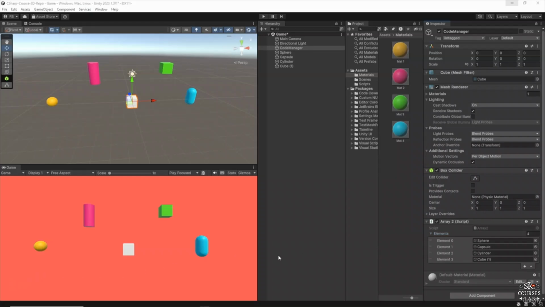Alright, so I hope you enjoyed the challenge. Let me show you the solution. Let me open up this array2 script. If you remember, I told you to delete this cylinder, and the cylinder is at element 2. That is the third position, and it is at index 2. So if I have to access the cylinder, I need to access index 2 from this elements array, and then we can destroy it.